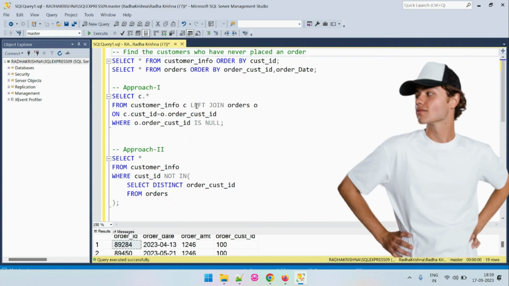In the first approach, we have used the left join. We have performed the join operation between the customer info and the orders table using the join condition based on the customer ID. After that, we have checked if the customer ID in the orders table is null. That means for whichever entries no match is found, we fetch all such records by getting only the columns from the customer info table. So this is the first approach that we have used.